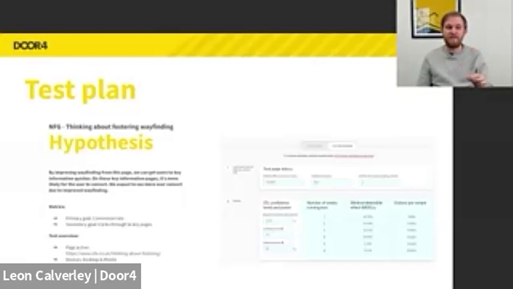You want to think about the length, so how long the test should be running for, and also think about how you detect the difference between that. There are some really good pre-test calculators out there. I really like the one from CXL.